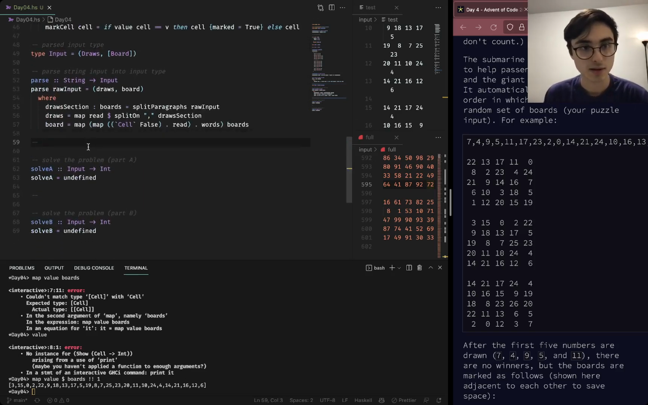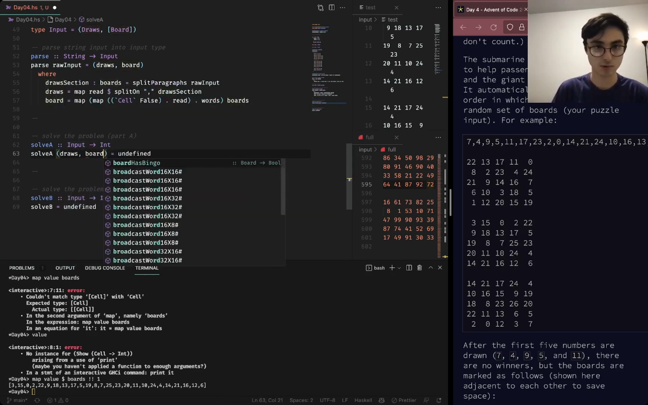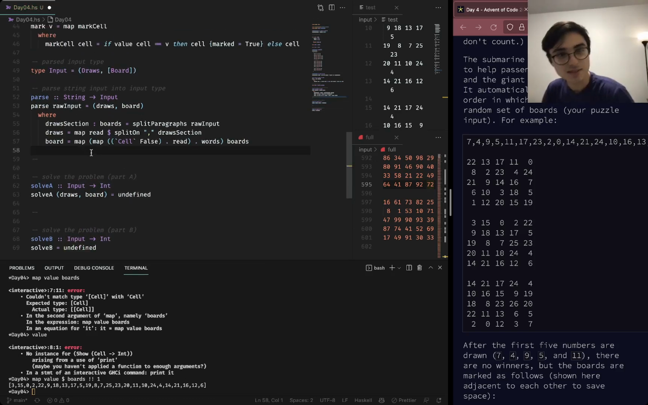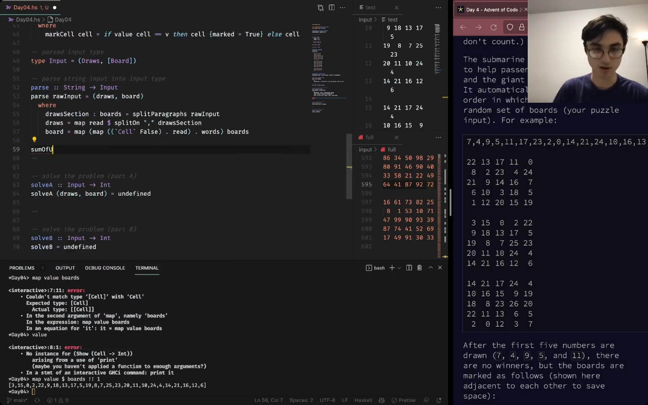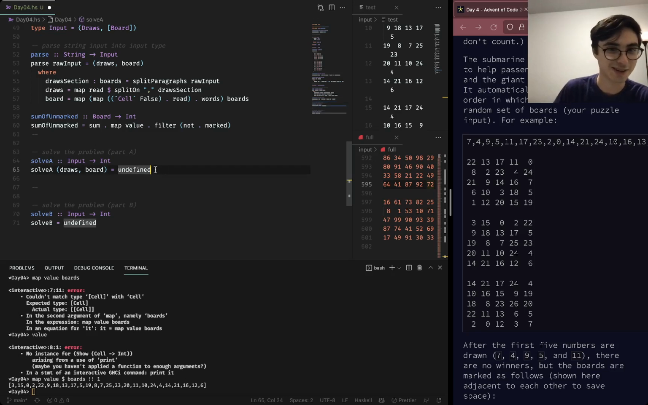Okay, so we're parsing, we are able to mark a board, we're able to tell if a board has bingo. So let us solve the problem. So solve, we have draws board, is going to be, let's also do sum of unmarked. Yeah, perfect. So we filter based on whether they're not marked. Set the values. Okay, Copilot is doing a good job.